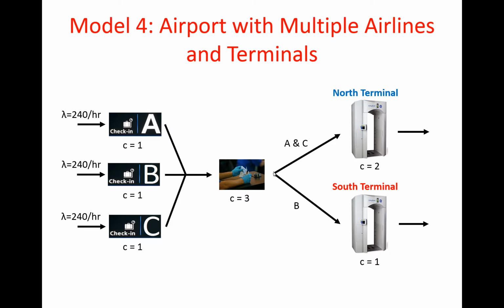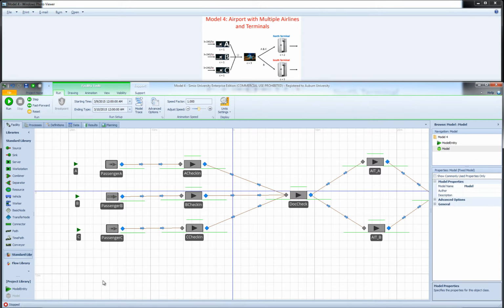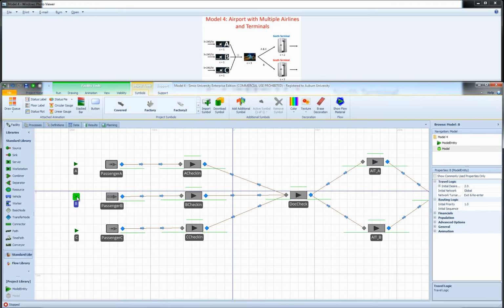So what I need is basically three instances of model entities. I'm going to have A, B, and C passengers. Let me call these guys A, call these guys B, and call these guys C, and give them different colors. So I want A's to stay green, I want B's to be, let's choose a lighter blue color here, and C passengers to be red.